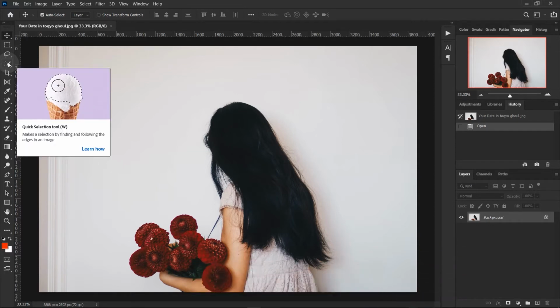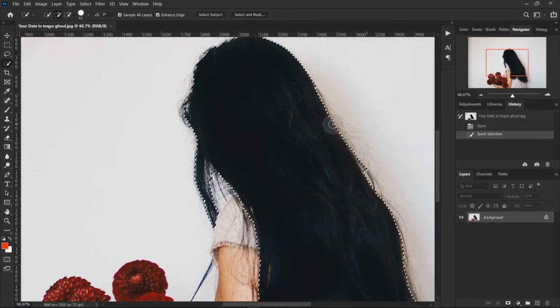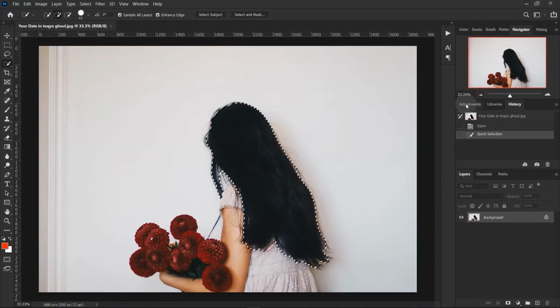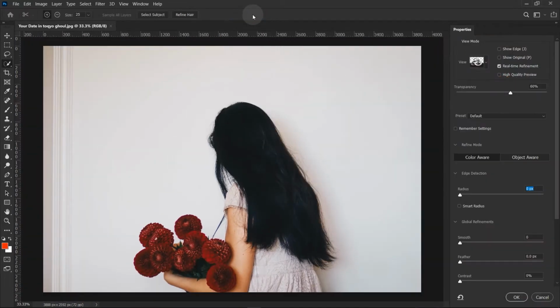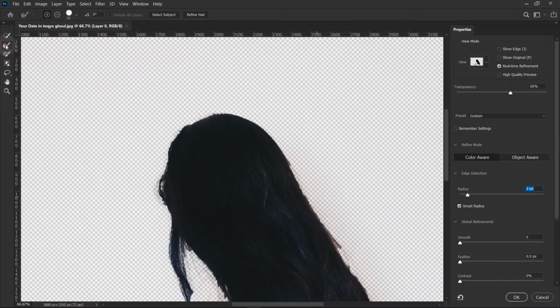And once you have your picture opened, you can select the quick selection tool and just select your hair. That's the first step you have to do. Just select the hair. It gets selected really quickly if it is all black or all single color. Then I'm gonna click on the select and mask option, increase the radius a bit, and just start painting around the edge.